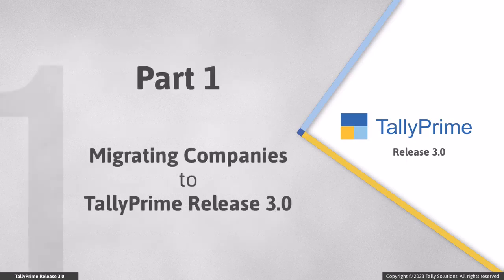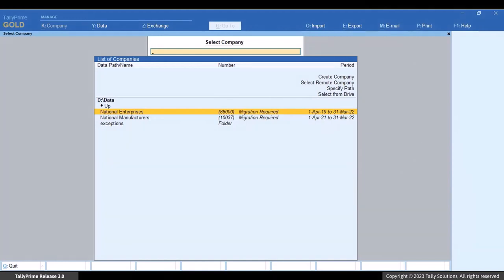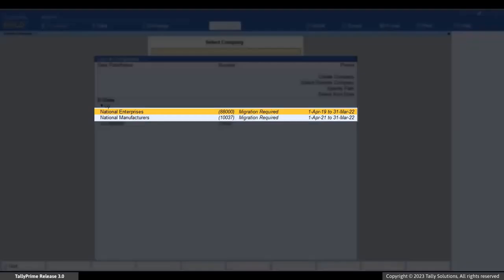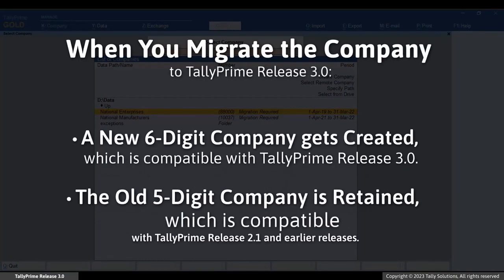First, let us see how to migrate your company data to TallyPrime Release 3.0. Open TallyPrime. As you can see, the companies are listed, and you can easily identify the companies that require migration. These are 5-digit companies compatible to TallyPrime Release 2.1 and earlier releases. Migrating data to TallyPrime Release 3.0 leads to creation of a new company with 6 digits while retaining the original 5-digit company compatible to earlier releases.